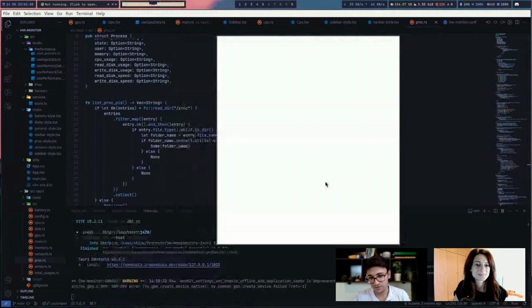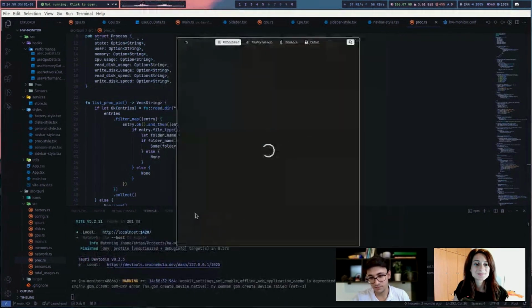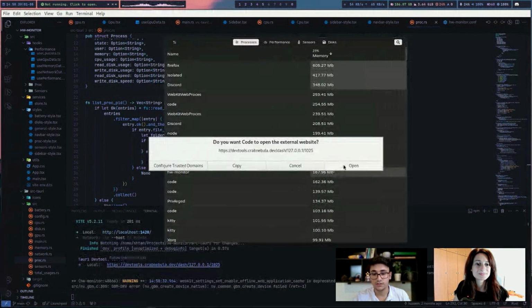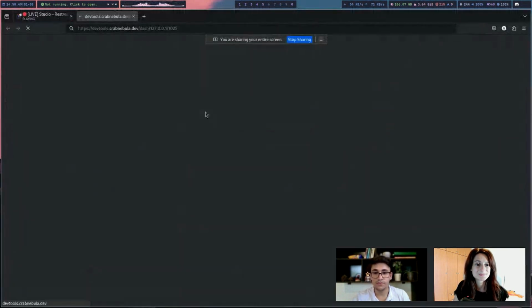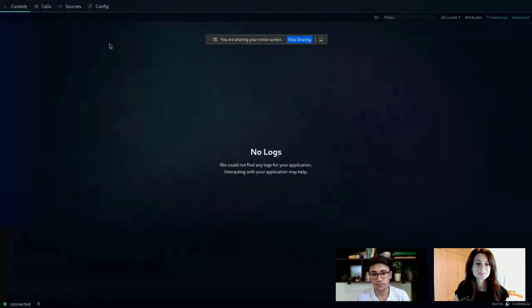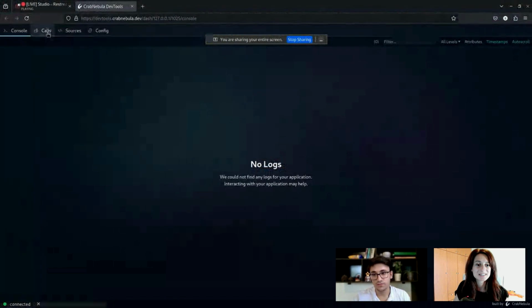So here it is, Tauri DevTools. You would get a link which works on your localhost, and it would open this dash. So it would have the console which shows you the logs, the values you are printing. In mine, there's none because there's, I believe, no logs at the moment.